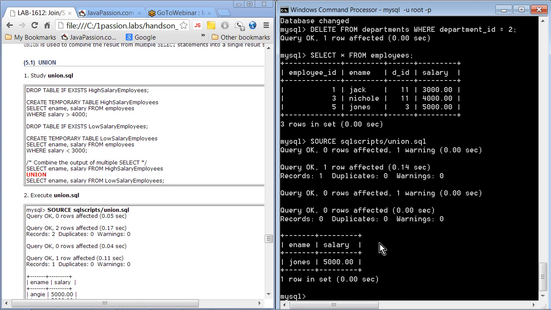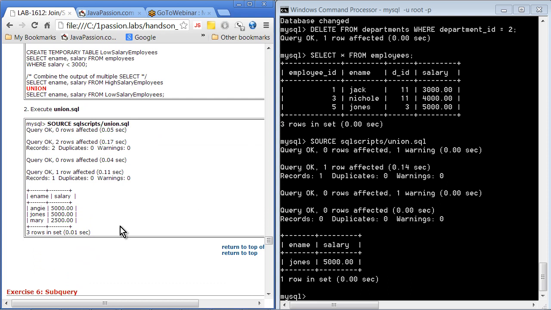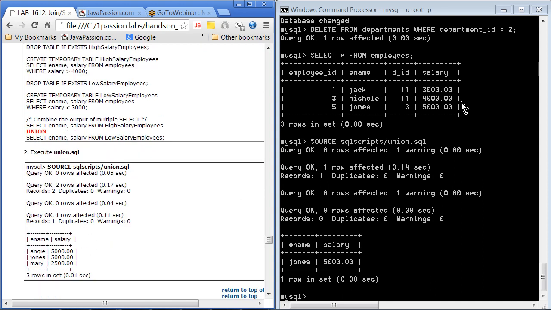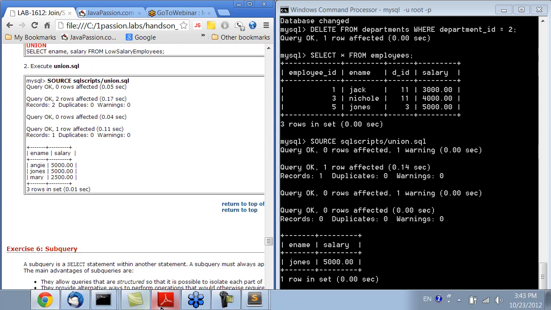So let me see. Oh, the reason is because I'm actually using this employee table, which has just 3 entries. So it was actually different from here. This one is expecting 5 employees, but since we are using this employees table, which has only 3 entries, that's the reason we got just 1 entry here. All right, moving forward.